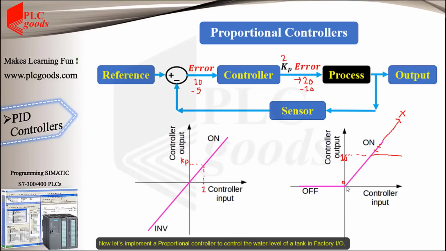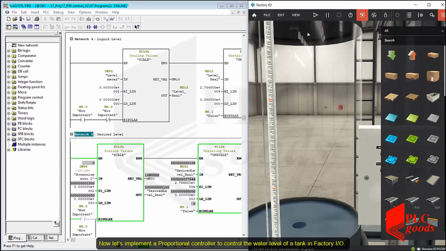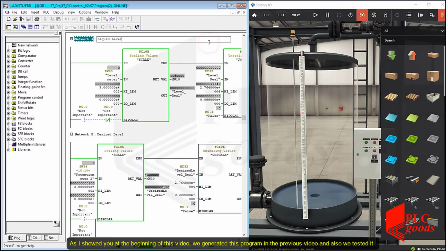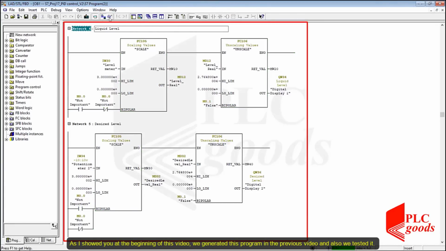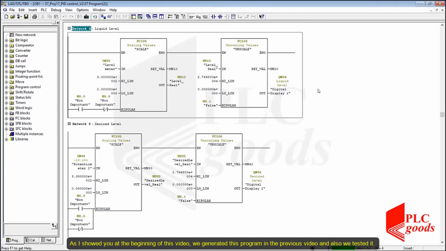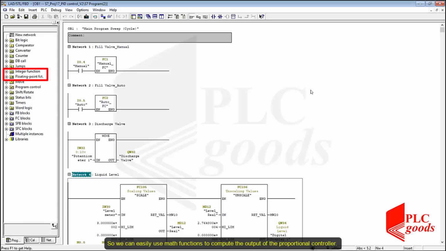Now let's implement a proportional controller to control the water level of a tank in Factory I/O. As I showed you at the beginning of this video, we generated this program in the previous video and also tested it. Notice that in a proportional controller, the error value is multiplied by a constant number Kp to produce the controller's output. So we can easily use math functions to compute the output of the proportional controller.